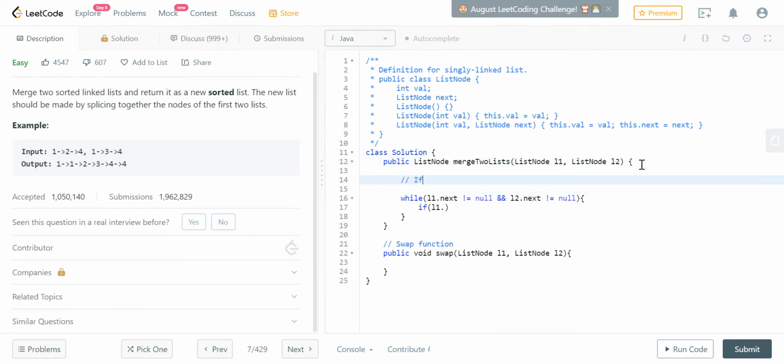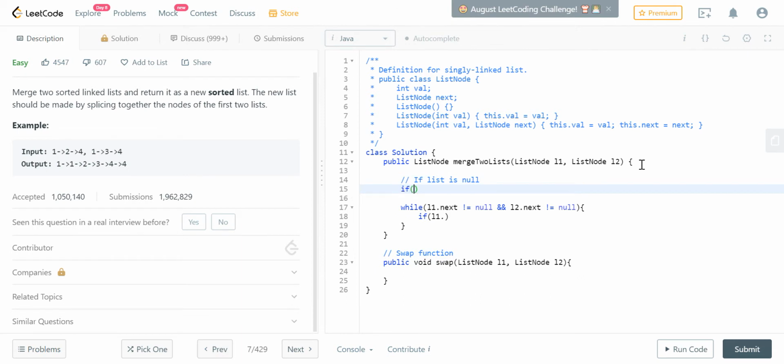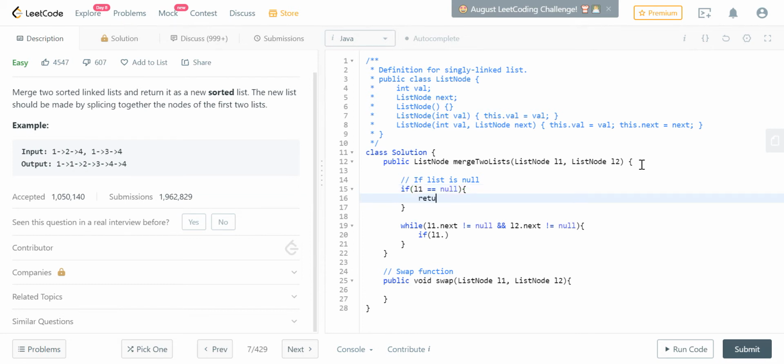Okay, so if list is null, if L1 is equal to null, return L2. Because if the first linked list is null, as in it's empty, all we have to return is L2, and that's our basically sorted merged linked list. Return L2, and we're returning ListNode type, so it's fine.